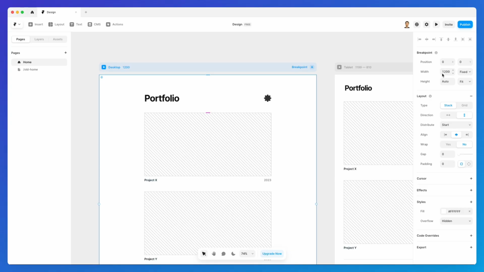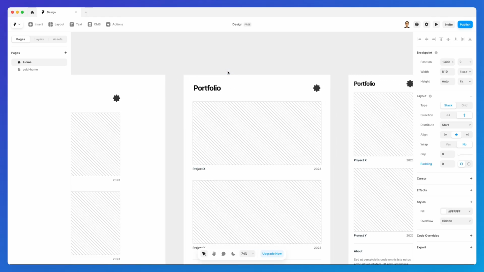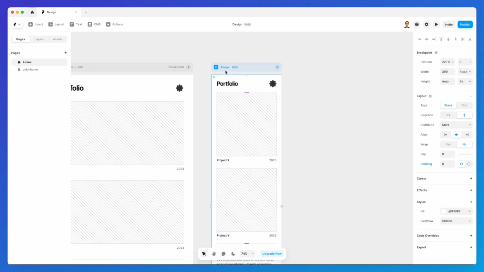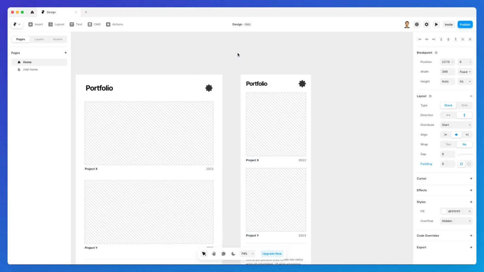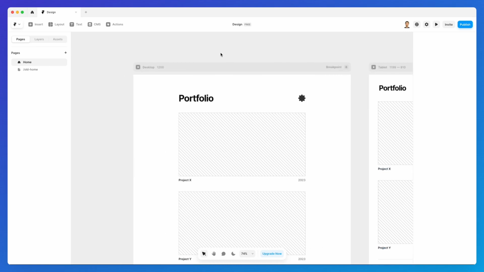So it's 1200 pixels. Then the tablet is going to activate on sizes beneath 1199, and the phone is going to activate for width sizes beneath 809. So you can have a granular level of detail when it comes to these measurements.